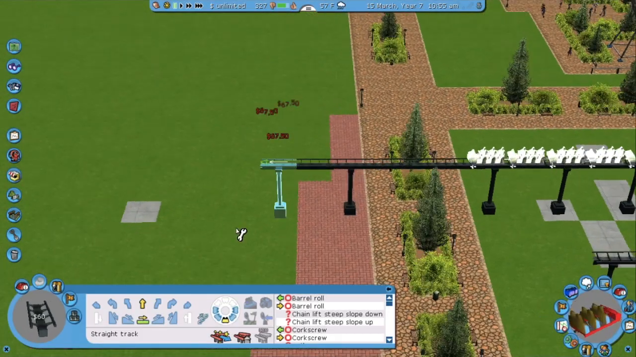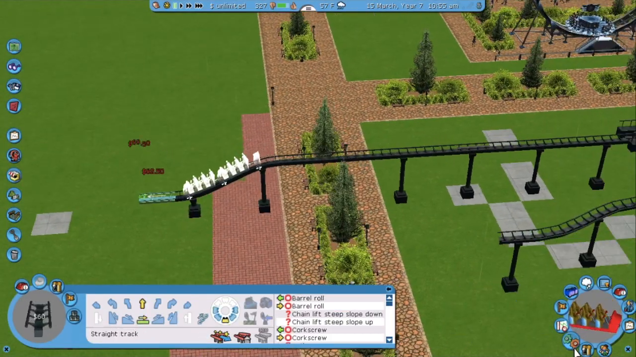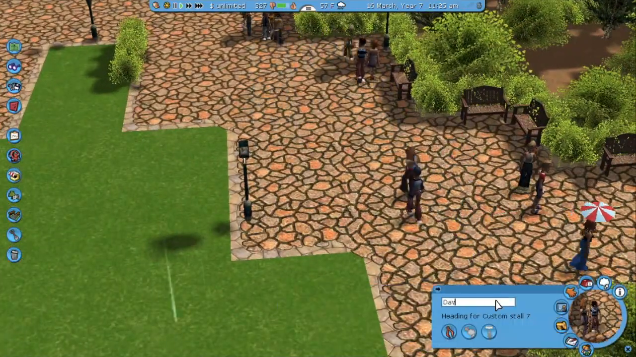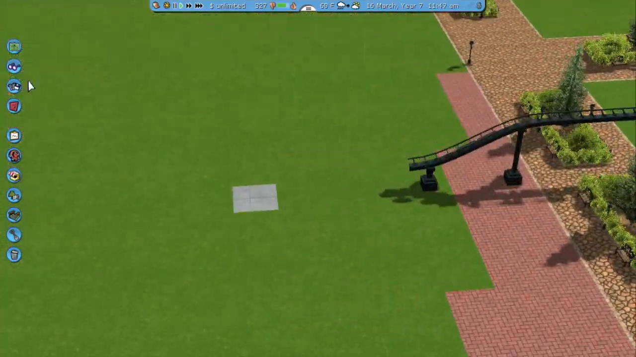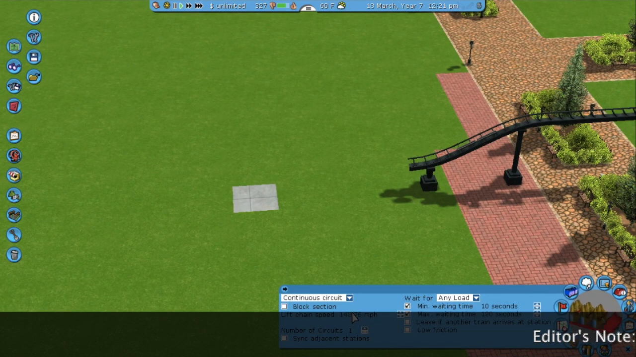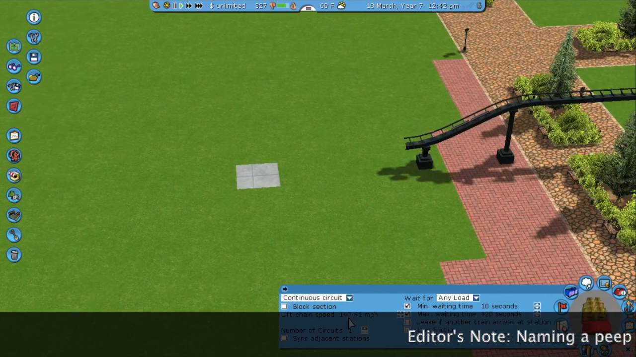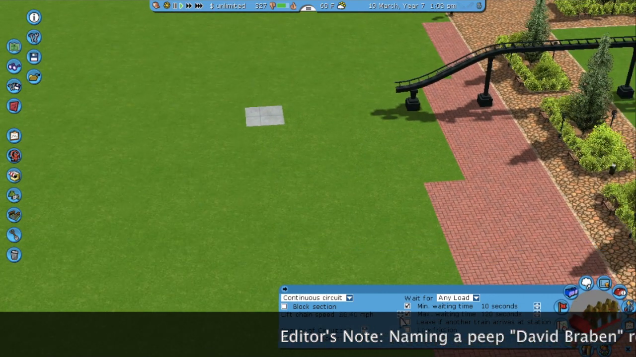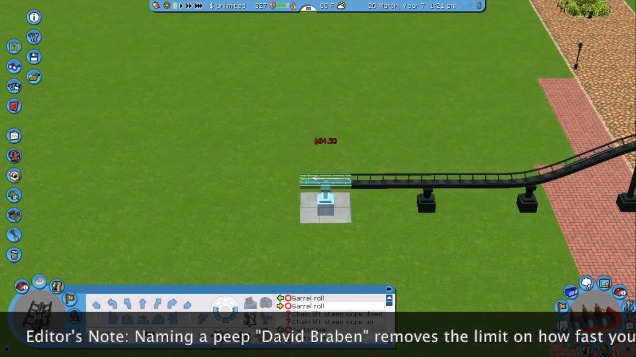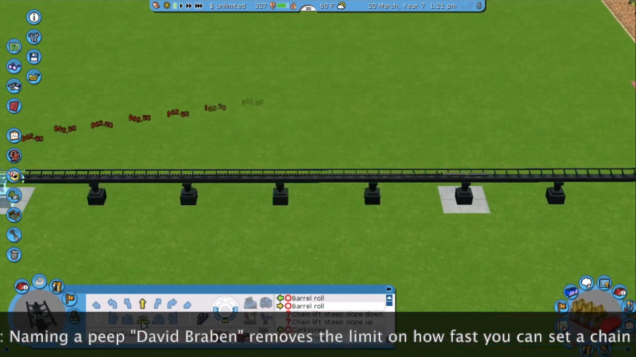Alright everybody, time-lapse Gurmy here, and I'm going to do my best 2.5 minute explanation on how to design a launched roller coaster in Rollercoaster Tycoon 3. So you can see I started by naming a guest David Braben, and I'll put the spelling on the screen, but that allows you to set the chain lift speed of a ride to any speed you want.